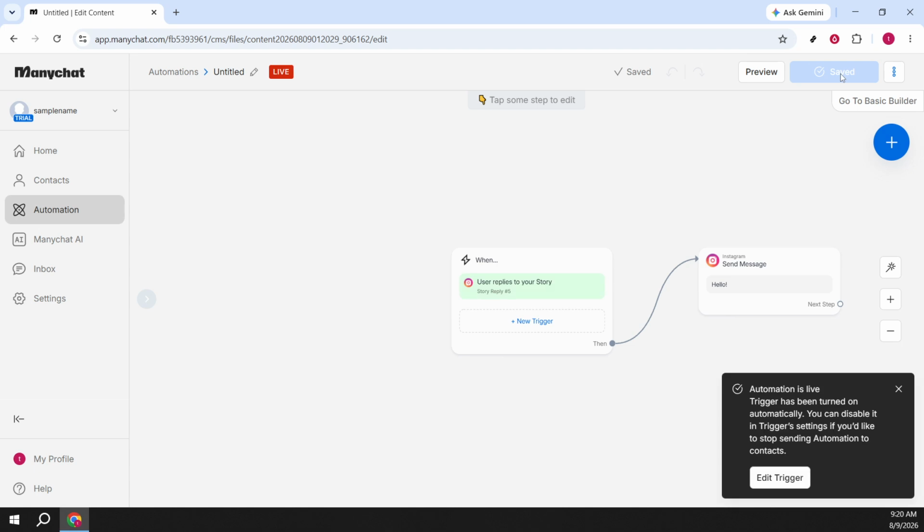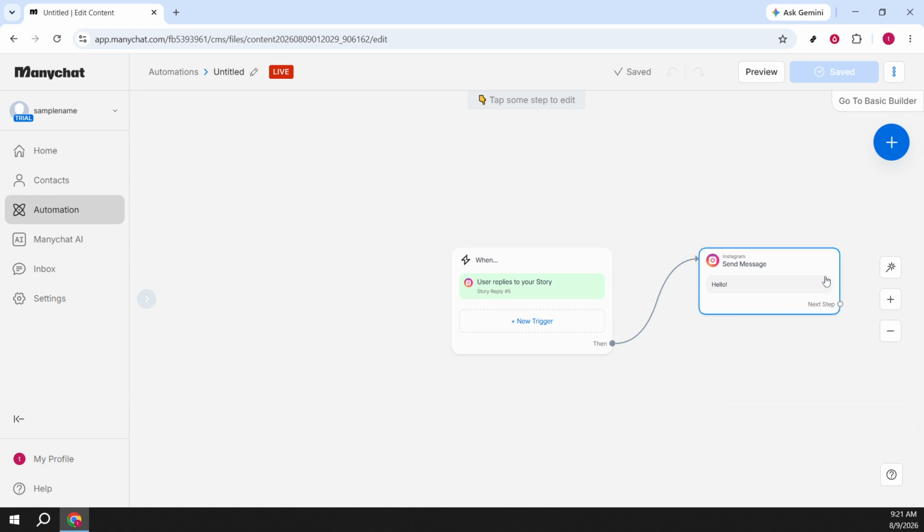That's it. You've manually created a flow in Manychat from scratch with a clean trigger, purposeful content, and a live, ready-to-use automation.